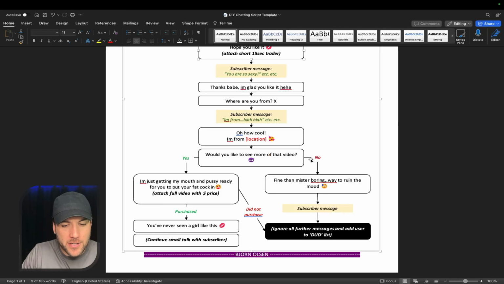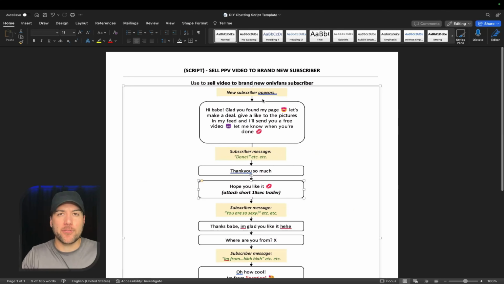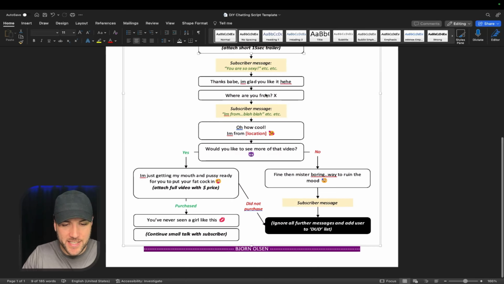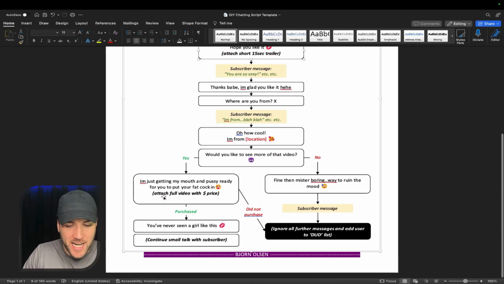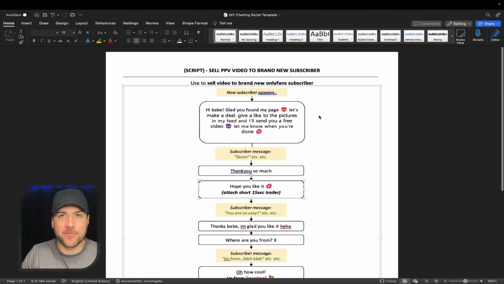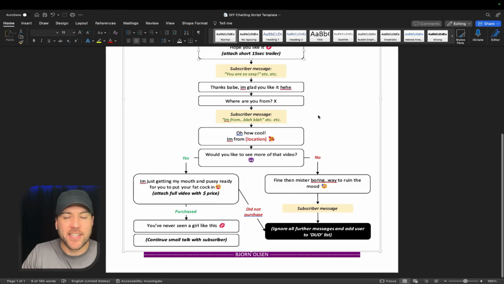So if you have a script knowing how to deal with that, especially if you're going to be doing the same routine to every subscriber that appears, then it would be worth designing a script for that exact piece of content. And then you can give it to the chatters and you can say, hey, every time a new subscriber appears, use this script with this piece of content.